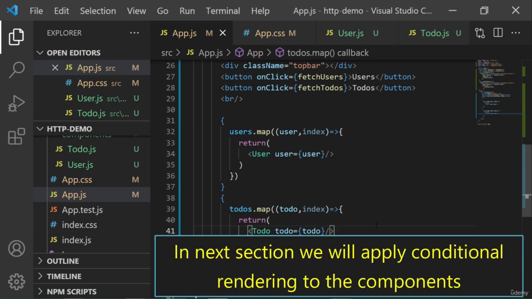In the next section, we will try to implement a functionality where if you click on todo, the user should disappear, and vice versa, when you click on users, todo should disappear. So we'll have some conditional rendering in the next lecture.